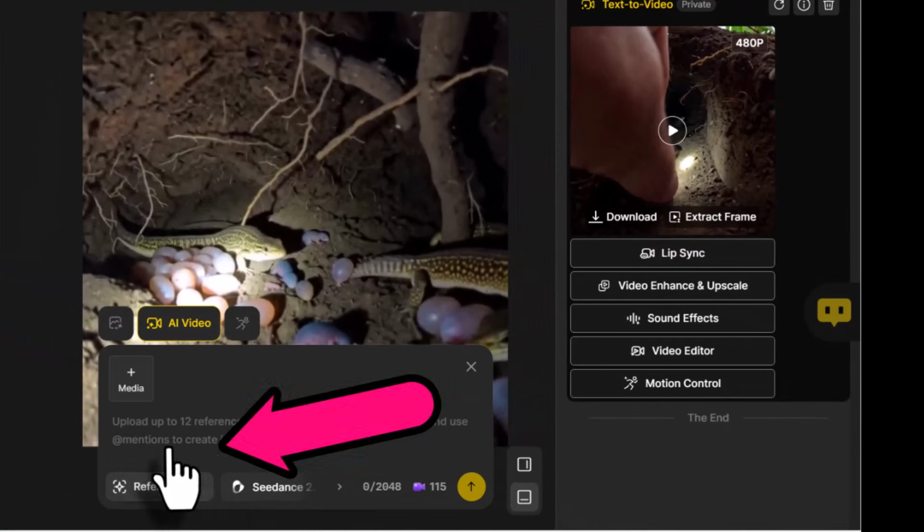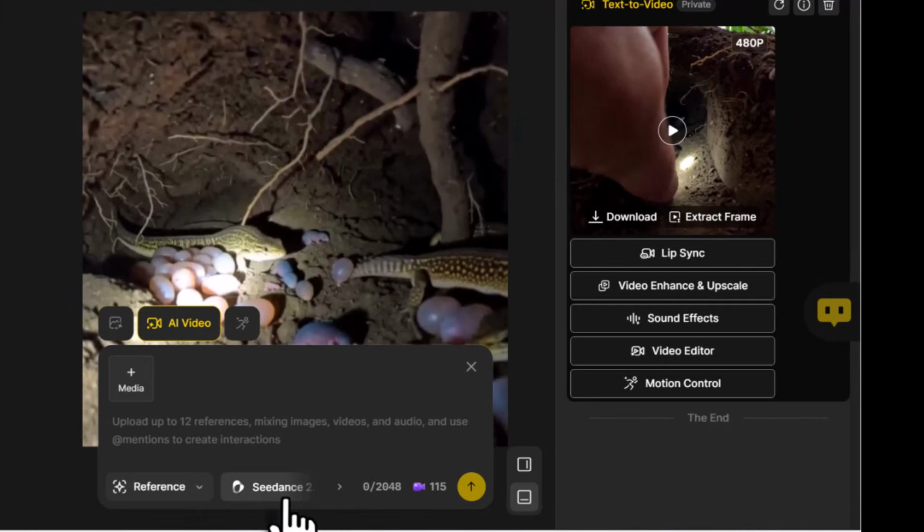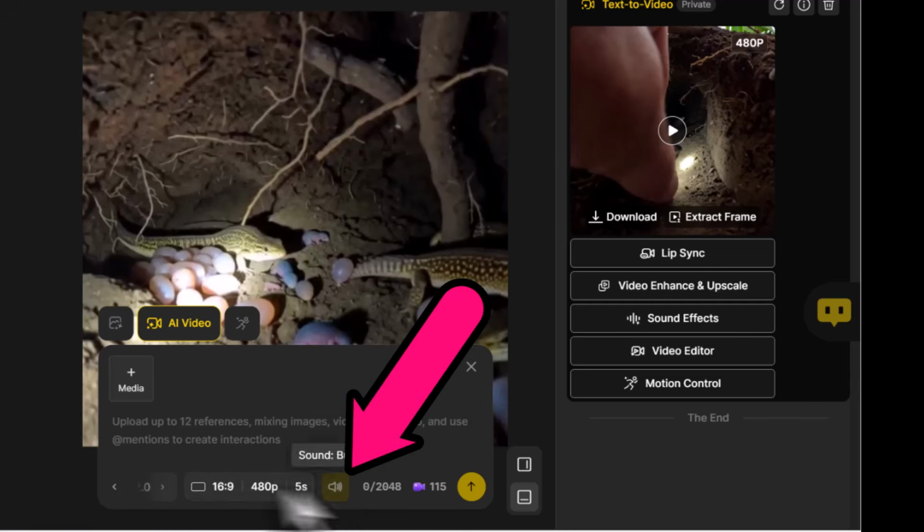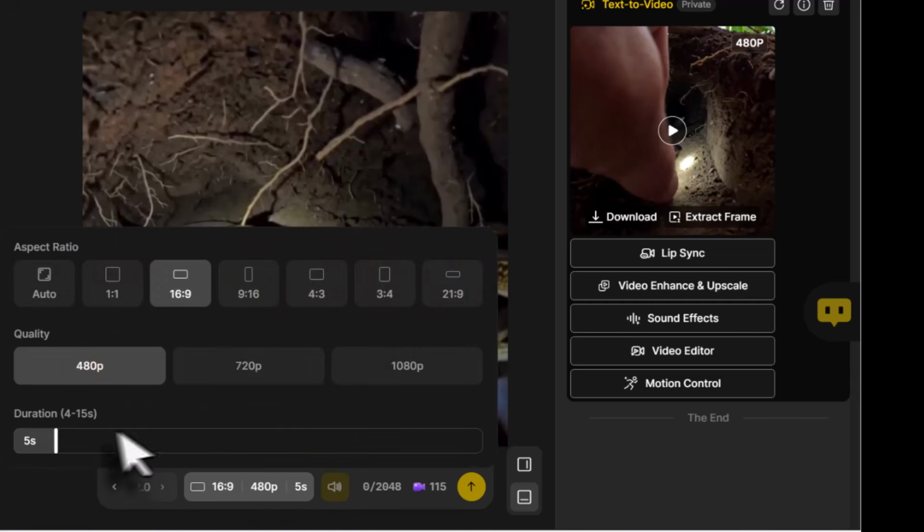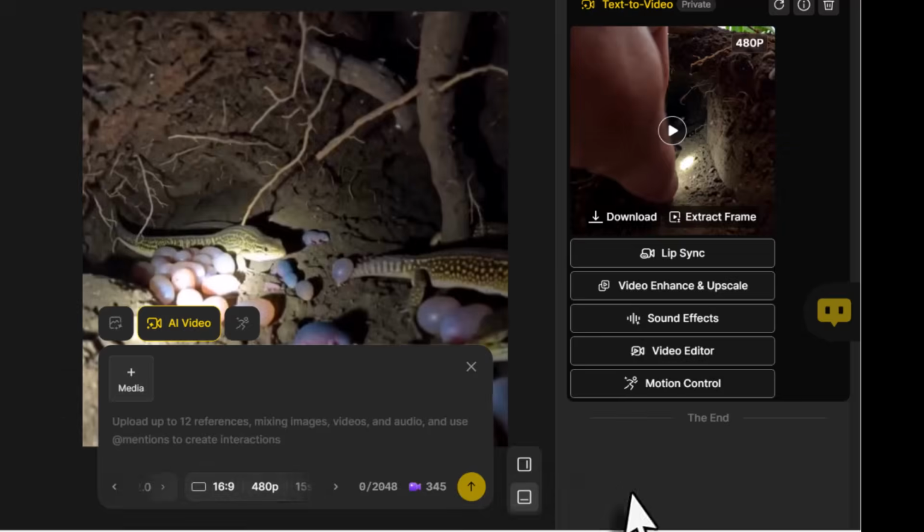Then you want to click reference here. You want to make sure Dance 2.0 is selected again. And then on this one, you want to click that and make sure it's 15 seconds. Once you've done that, click generate. So doing it this way, we can actually create multiple parts of video and then we can combine them later.